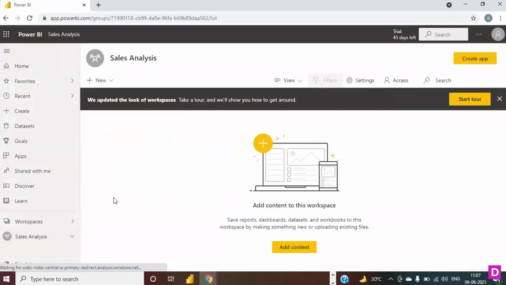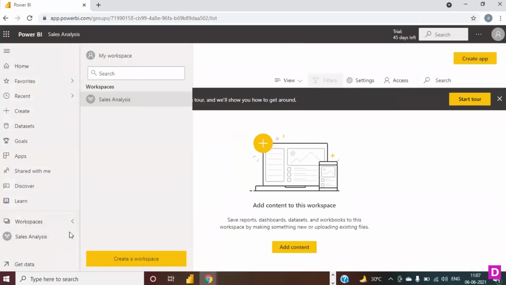Great. So inside the workspaces, you will start finding the sales analysis workspace. Okay, we got the sales analysis workspace. Later on you can publish the reports inside this workspace. You can publish your data sets, your dashboards, everything will be stored in this workspace. But right now, we have published our report into My Workspace. So let's go there and understand what is inside.